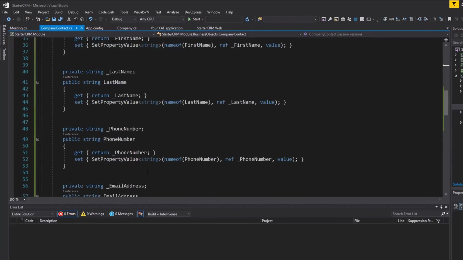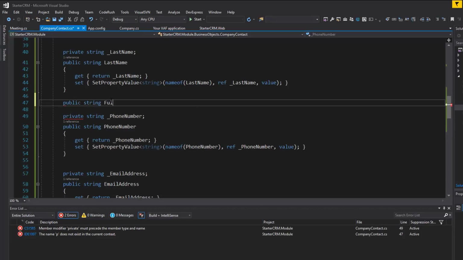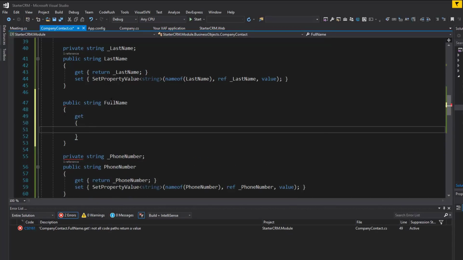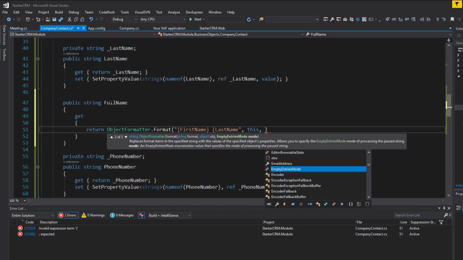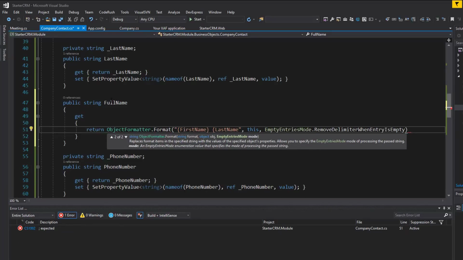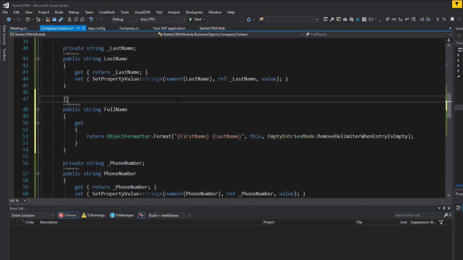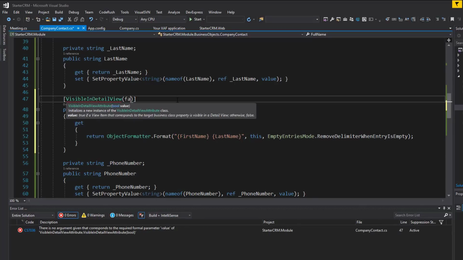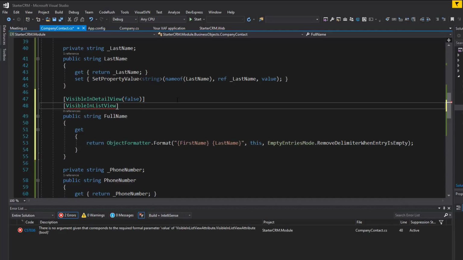So on the company contact, I'm going to add a new calculated property. It's just going to be public string FullName. We're going to return ObjectFormatter.Format, first name space last name, on this object. Alright, and so we're going to use some more attributes here. We're going to do visible in detail view false and visible in list view false.